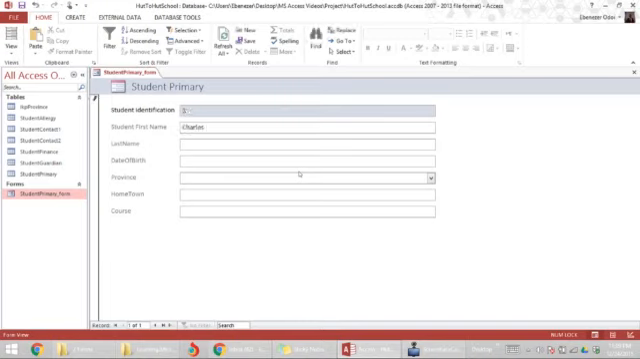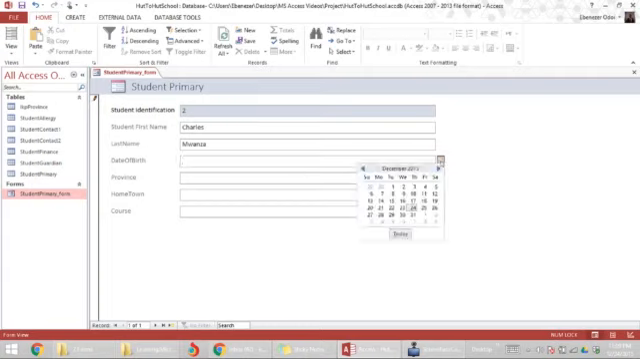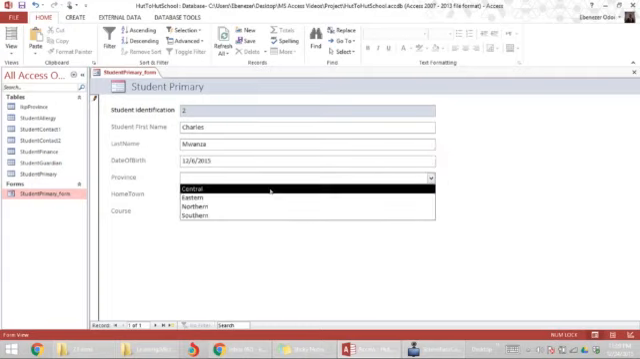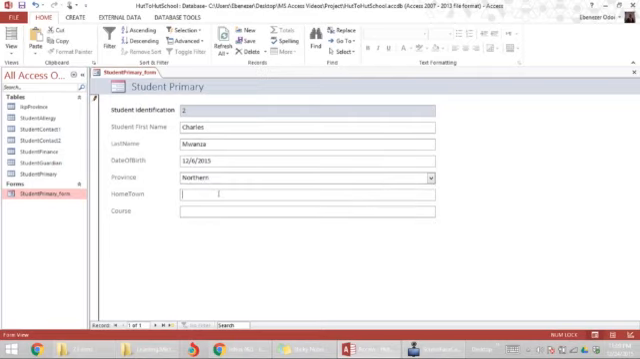First name is Charles, last name is Mwanza. Date of birth, I'm going to use the date picker. Province, the drop down comes up here because we linked the drop down. The hometown is Lusaka, and the course is MSc General Engineering.